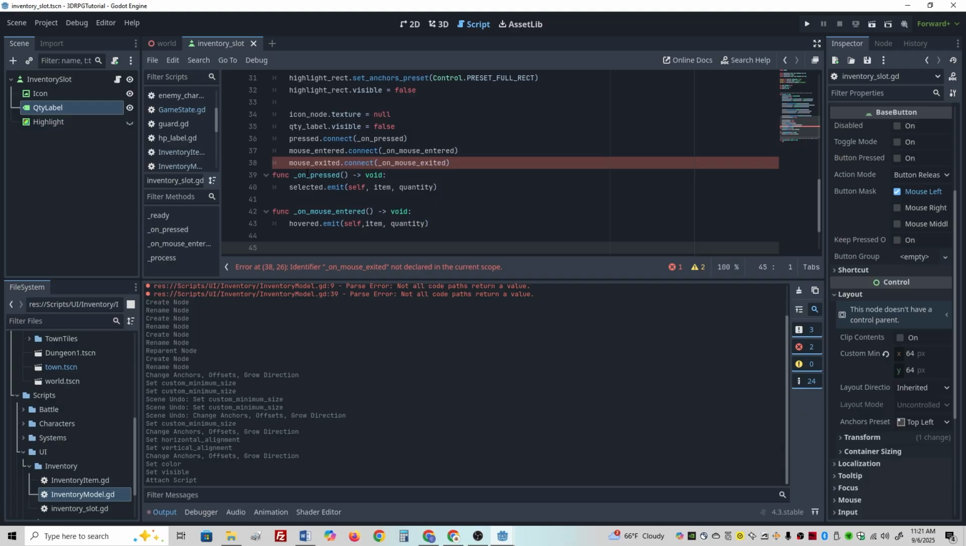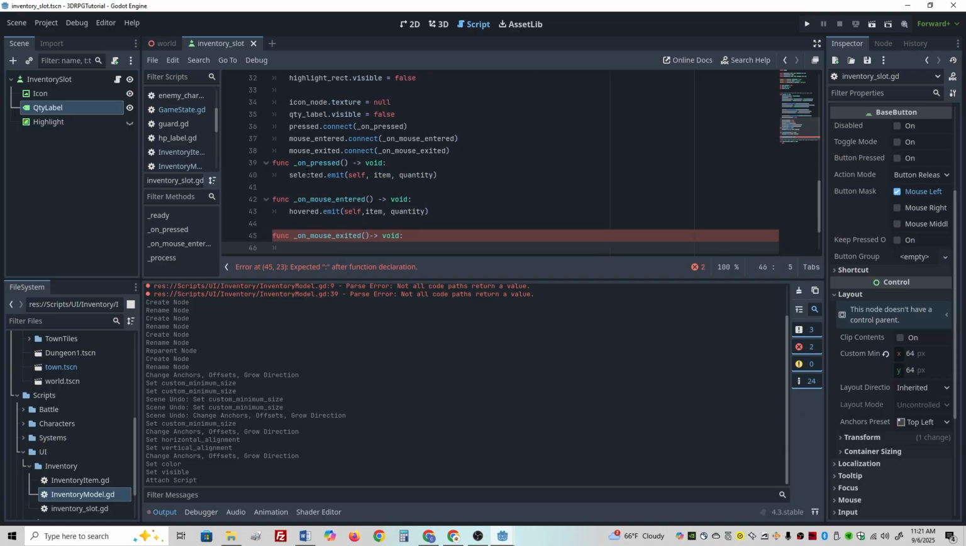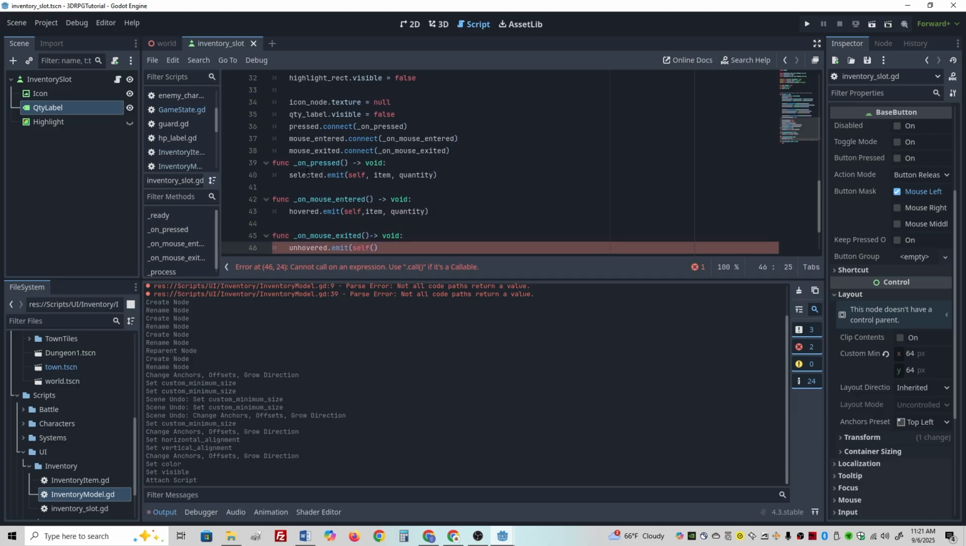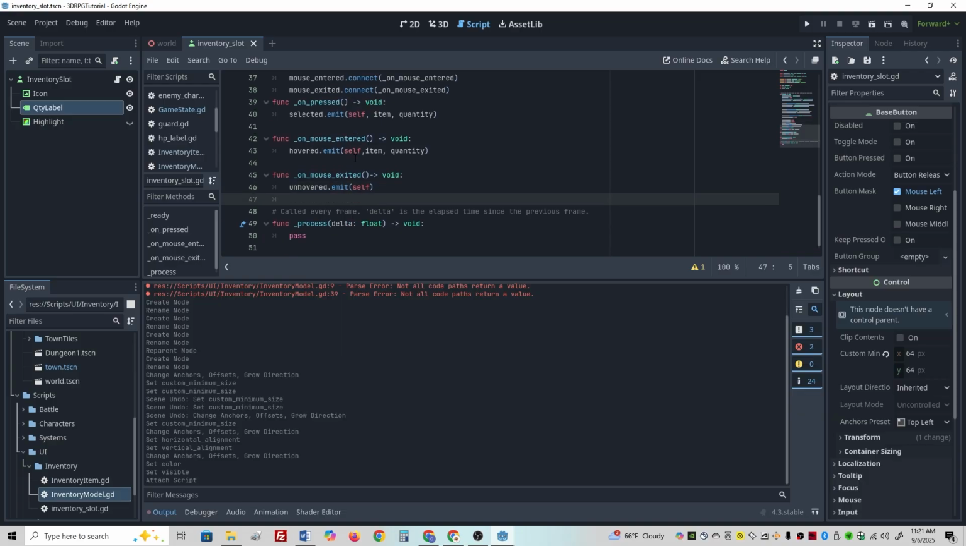Let's go ahead and create that. And so this one is going to be unhovered, and we're going to emit that signal. But this one is only going to be applied to itself, right? So, whoops. There we go. Alright. Let's see here. What else do we need to do?